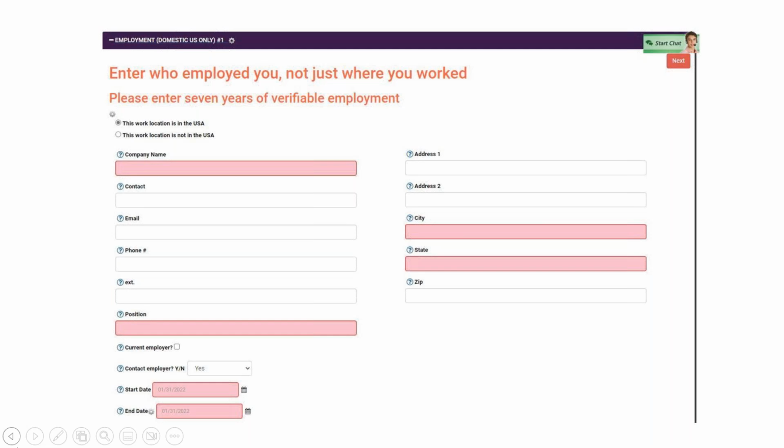This is an example, but we put it in bold red text here. Enter who employed you. This is to the applicant, not just where you worked. Now, I've got to tell you, I broke this rule years ago when I applied for this very job. Applicants tend to be very proud of where they worked, not necessarily who they worked for.